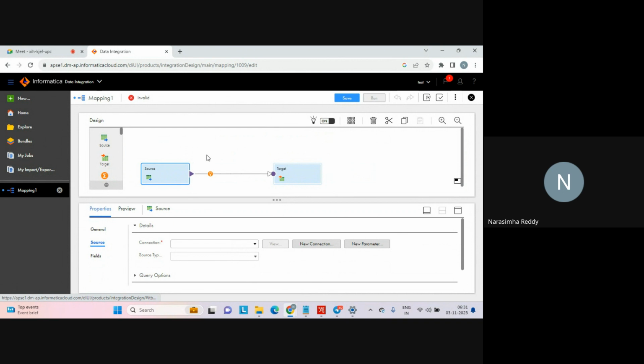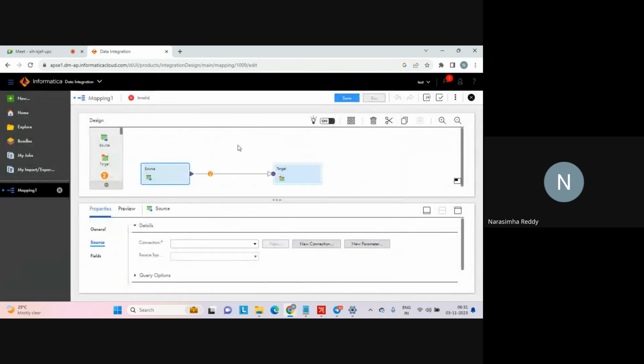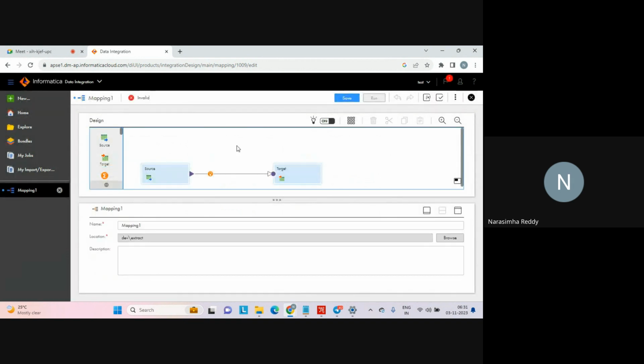All the products are available as part of this IICS in terms of what services, like you can see. So that's it, which means we don't need a separate interface to get there. For example, if you want Power Center, then we need to install Power Center. If you want data quality, you need to install data quality. If you want MDM, it is a separate product that needs to be installed. Here, nothing is required.